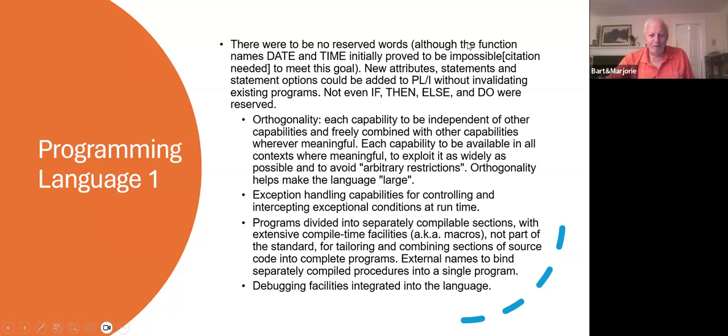there were no reserved words, but they did have the names date and time, but that didn't work out. That has a story associated with it. And then there were new attribute statements and statement options that could be added to PL1. But if, then, else, and do were not reserved. So you'd start to wonder, if they didn't use these, then what in the world is going on? Because these are things that most programmers are quite familiar with.